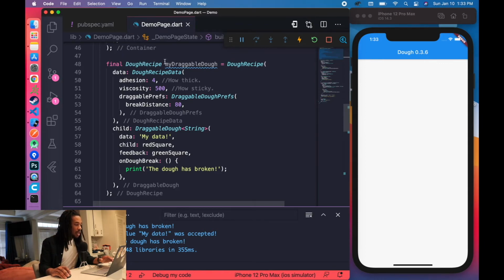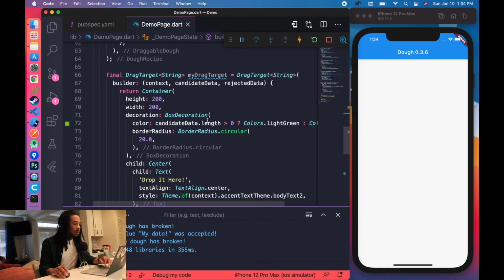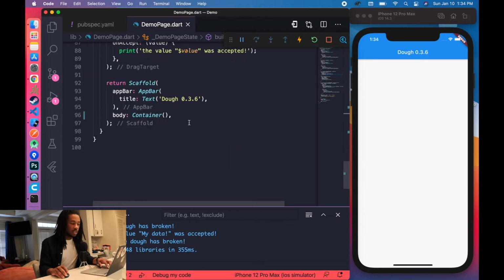So as you can see here, it takes in a few different properties. This dough recipe data just contains information like adhesion, which is how thick the widget will be when we're snapping it away, the viscosity, which is how sticky it is, and then there's some draggable preferences here that determine how far away the widget needs to be before it actually snaps back. There's also this drag target, and this is where we will specify dropping a widget into another one, sort of like the drag and drop feature that you might need for an app. All right, so we'll go ahead and jump into it and explain that a little bit later.